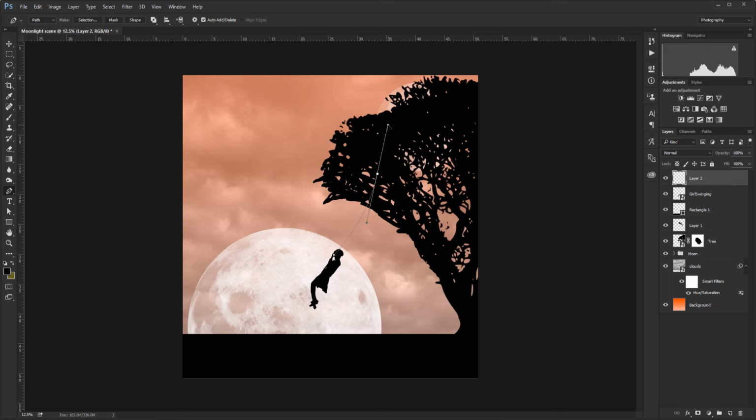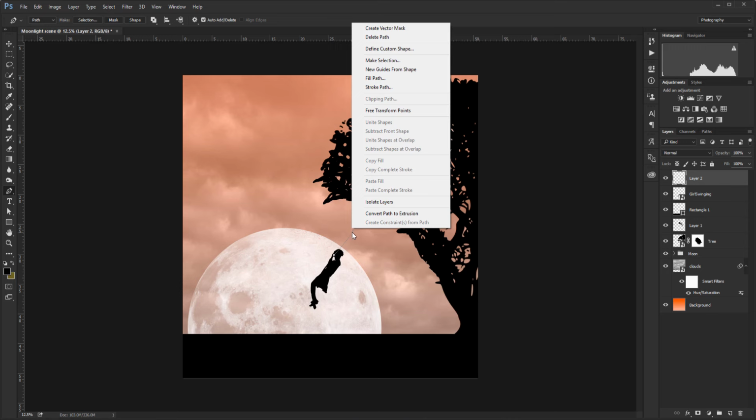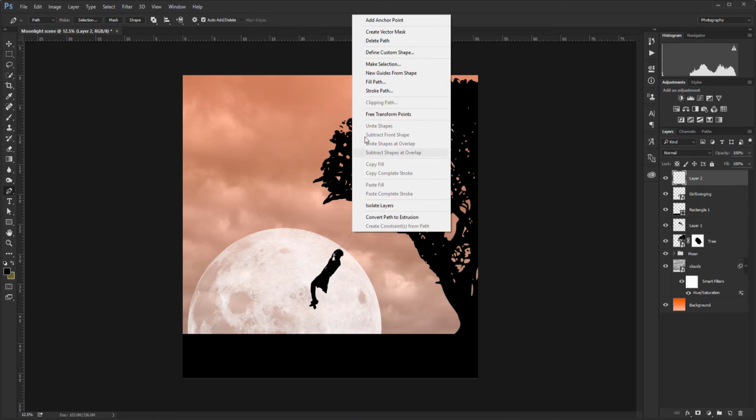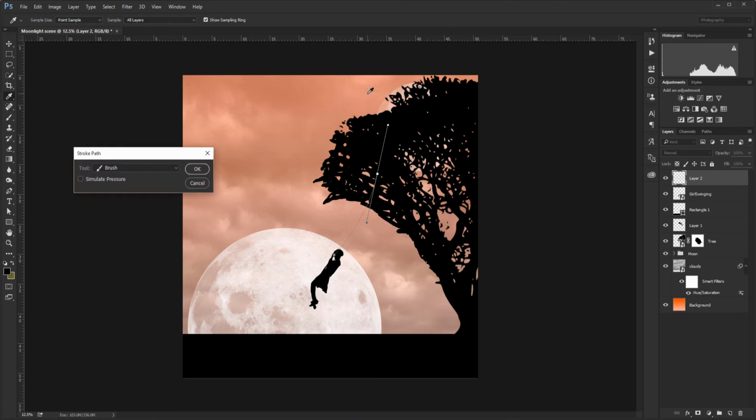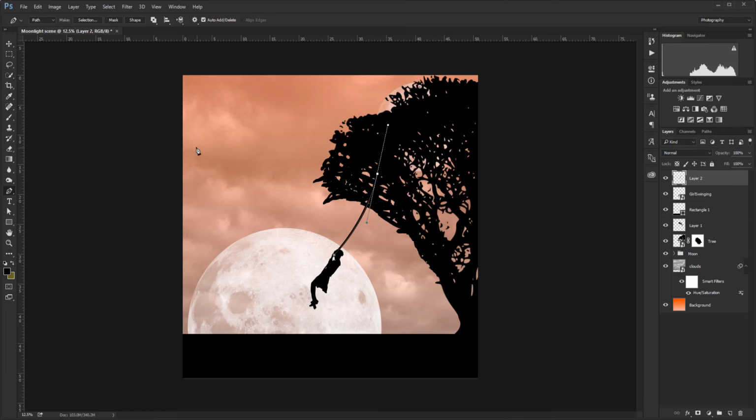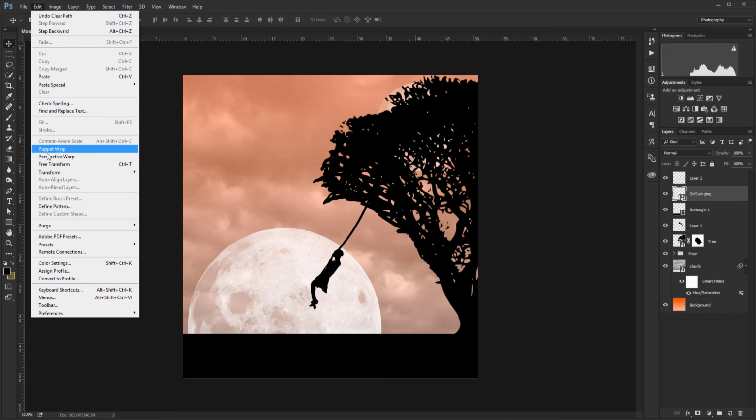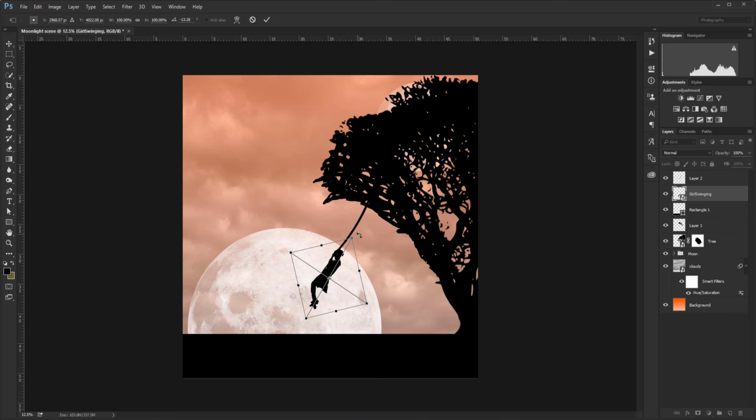Oops, I didn't show you what to do there. Now right click on the path and then select stroke path. Okay, now you should be able to use the brush tool without any problem. So just click OK, and then voila, you have your path stroked. You can delete that. And I'm just going to grab the girl swinging layer and move it slightly. Oh, it's moved too far down. I'm going to use the arrow keys and just realign that. So that's that part done.